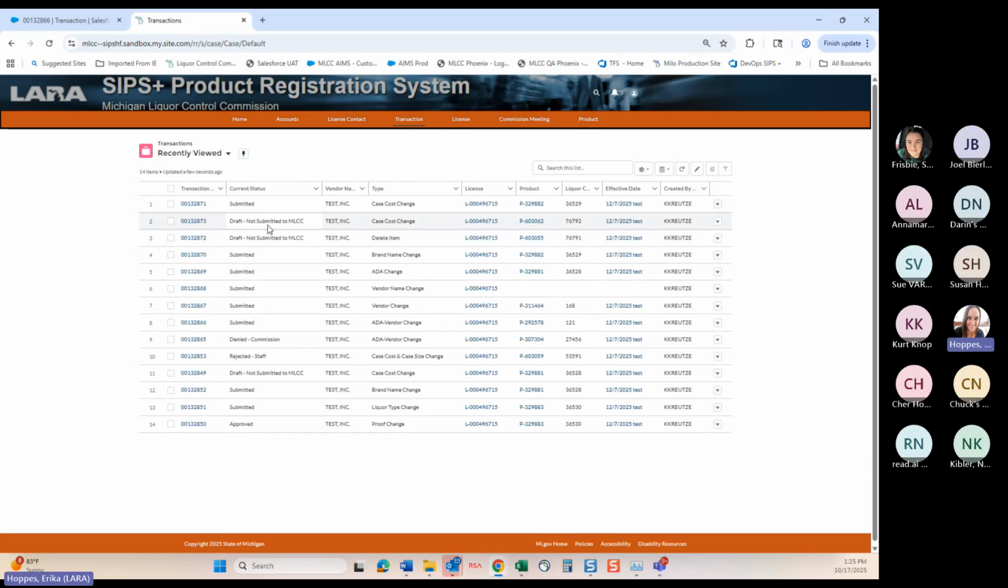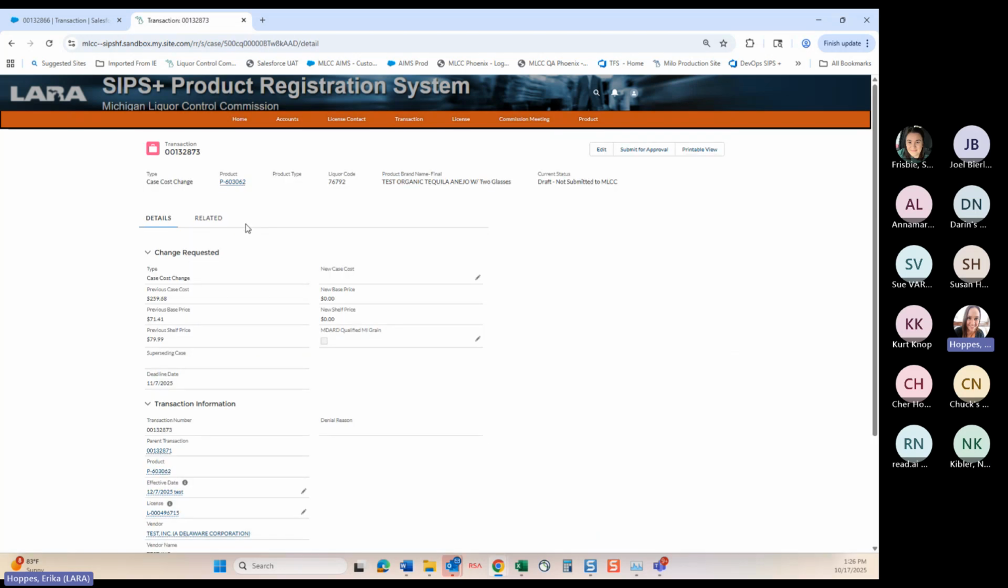And I'm going to look for the ones that are in a draft status that have not been submitted. So I can see that these two are out here. These are the ones that were created for me on my behalf. We're going to go ahead and jump into each one of those.